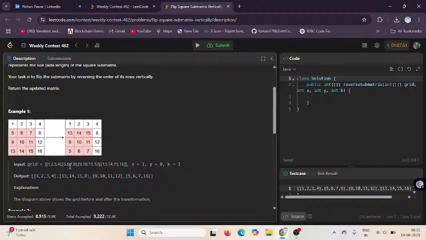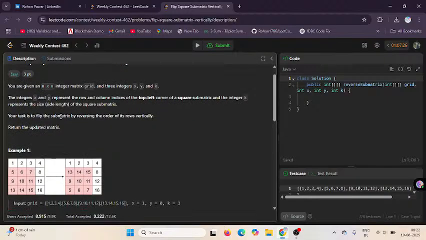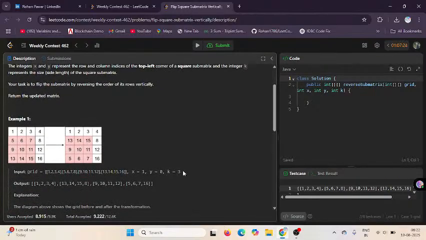We have 1, 2, 3, 4, 5, 6, 7, 8, 9, 10, 11, 12. X is 1. X represents the row of the square submatrix, and the integer k represents the size of the square submatrix. The size.